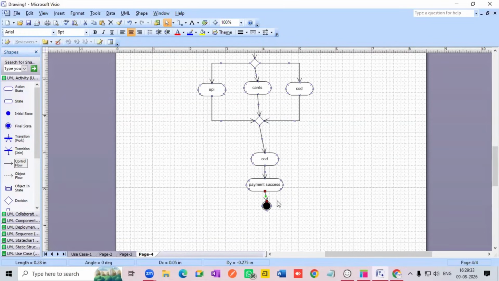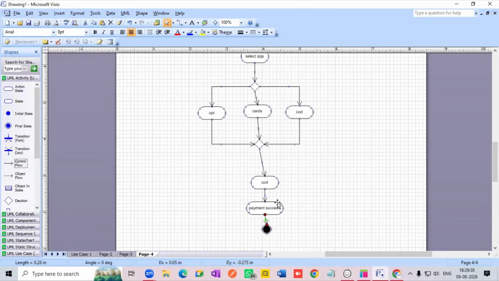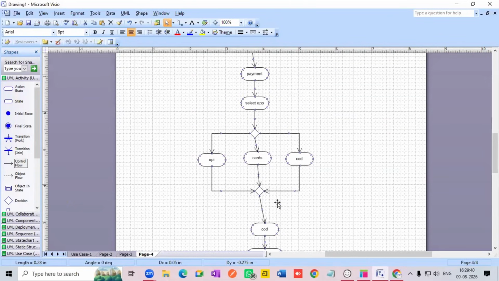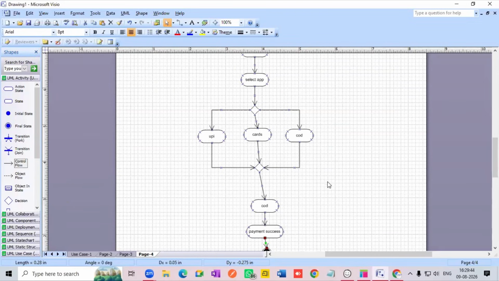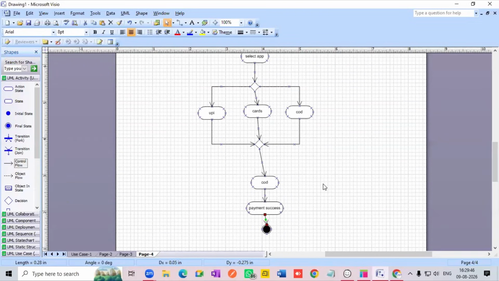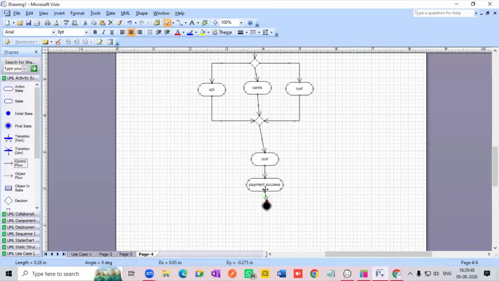Here Rohit Jadhav has chosen COD. Earlier, from the web application, the developers gave the options UPI, cards and COD, and the customer has chosen COD. After choosing the COD, he completed the payment. I'm showing that the payment was successful, and I'm ending that workflow.